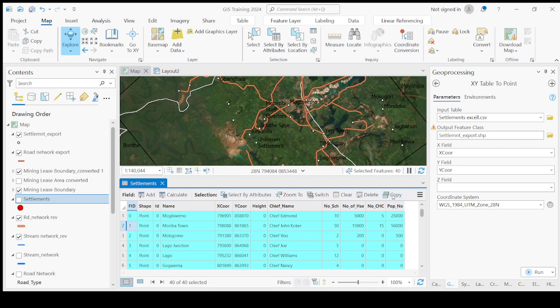We copied. Once you copy, you now go to your Excel, you paste it there, and then you go to file, you go to save as, and then you browse to your folder where you want to save it, and then you give it a name, and under file type you can select CSV, and then you click OK, and then your file will be saved.